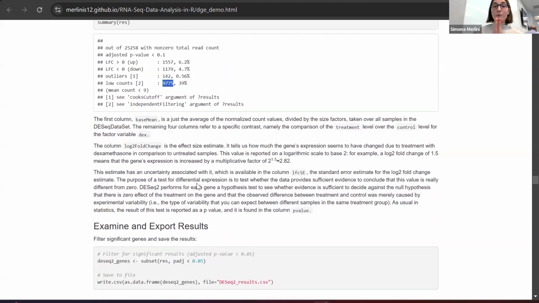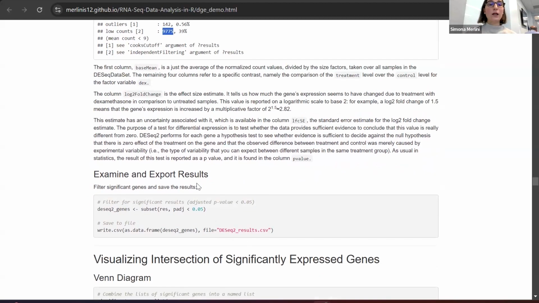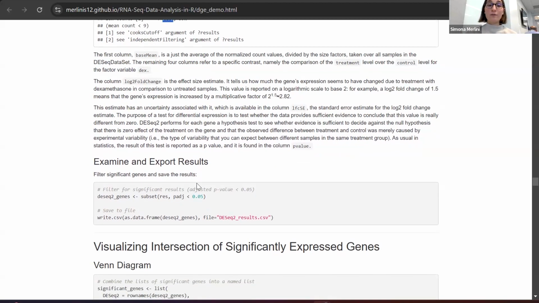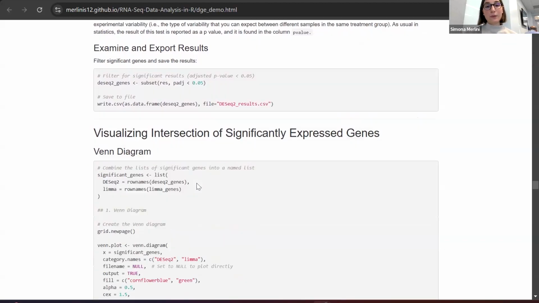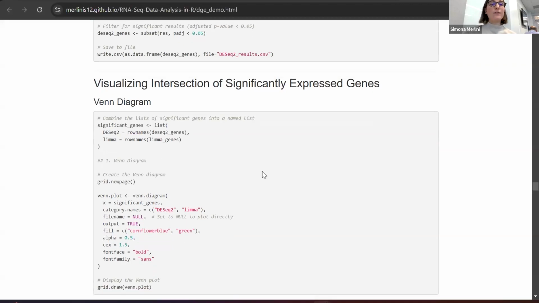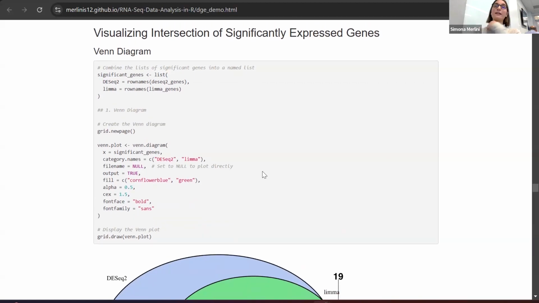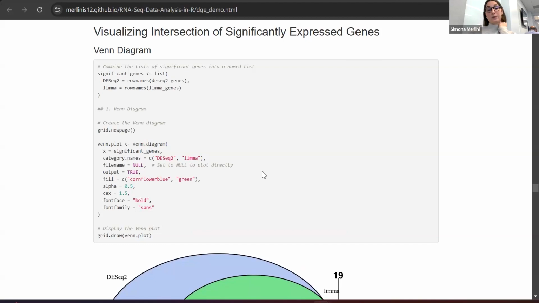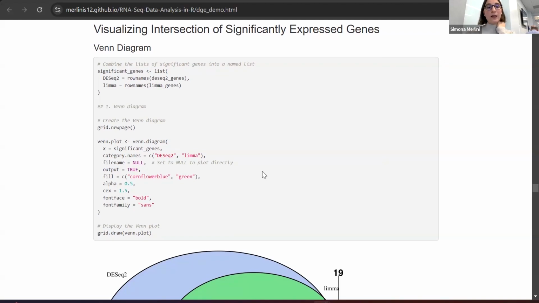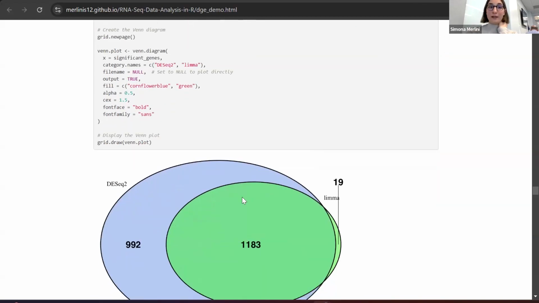And so now that we have both the results from the lemma and the results from the DSeq2 packages, we can look at how to examine and visualize the results. For this visualization part, we are going to use both results. One thing that you can do is look at how many differentially expressed genes you have obtained with lemma, and how many you have obtained with DSeq2. To do that, you can perform a Venn plot.